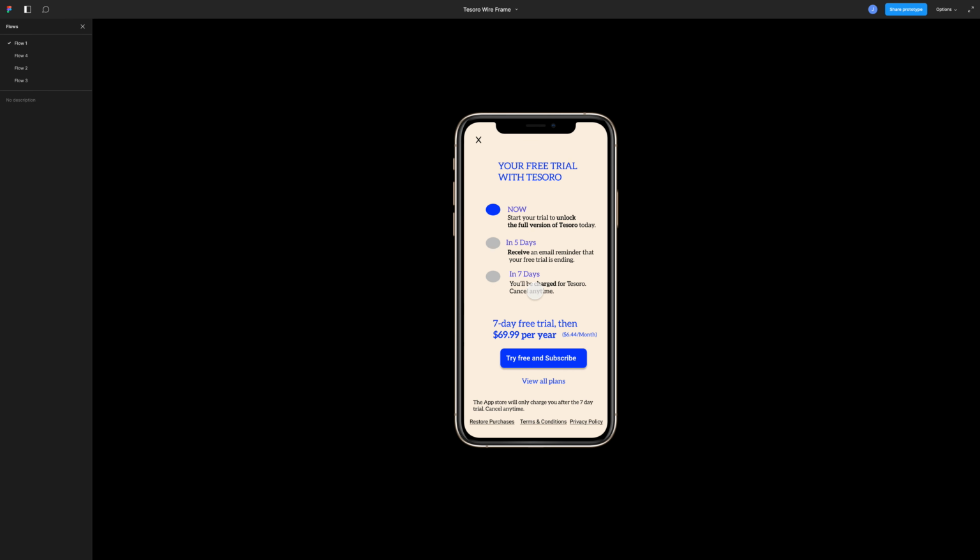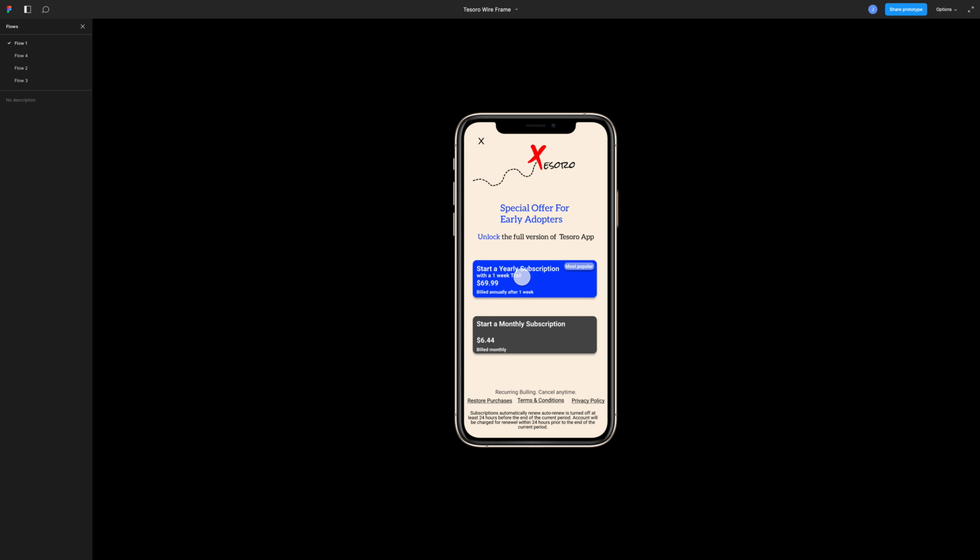And if you wanted to go premium, you can get a 7-day free trial, whether it be $69.99 per year or $6.44 per month. And you would immediately try free and subscribe, or you could look at the plans and change it for a monthly subscription or the whole yearly subscription.